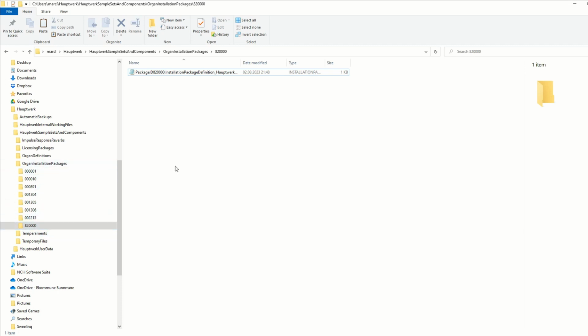If we are going to use our own graphics in our organ, we'll have to place them in this folder. Since we will use samples from other organs, we don't have to put them in here. We will simply refer to their installation package number in our CODM file.